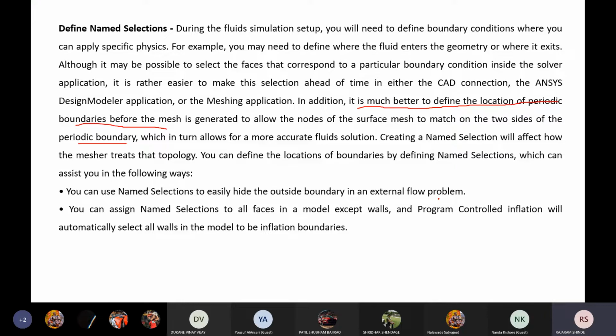You can assign named selection to all faces in the model except walls. Program controlled inflation will automatically select all walls. You have to remember here: walls are automatically selected as inflation boundaries, so it is not necessary to give names for these in the model.